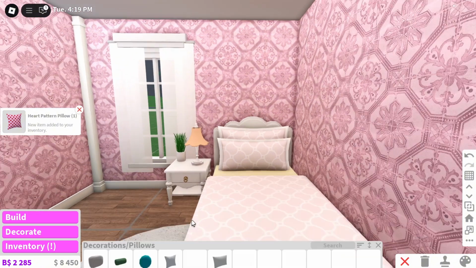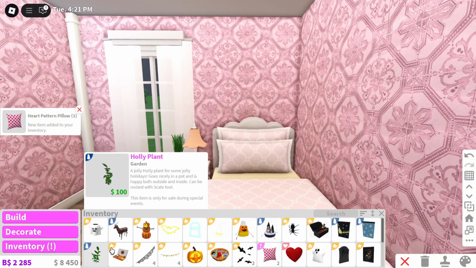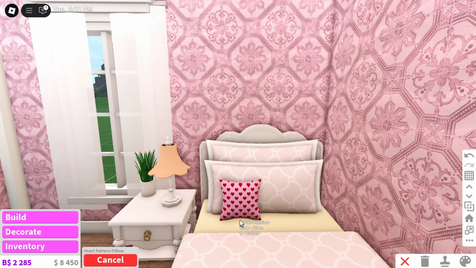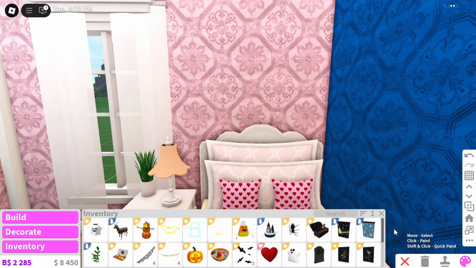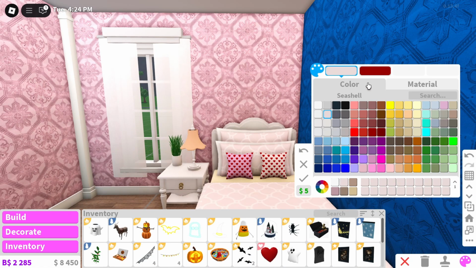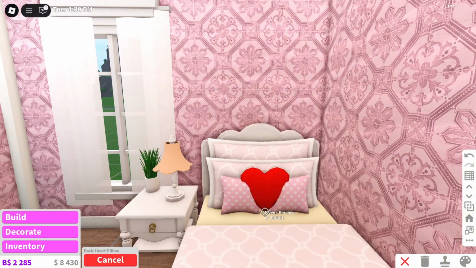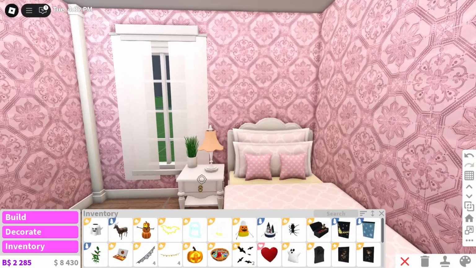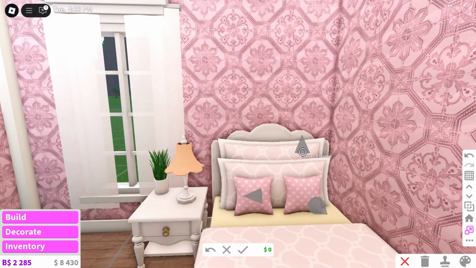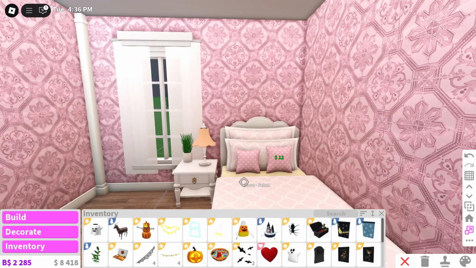Okay, and now for the pillows, I'm going to do 2 of these here. I'm just going to do seashell, and then this can be like, that looks good, I like that. Now I'm either going to add a heart, or I'm going to add something else. I should make this little piece a bit bigger, like that. Yeah, I feel like that looks a little better.